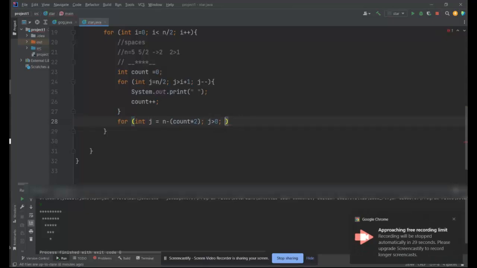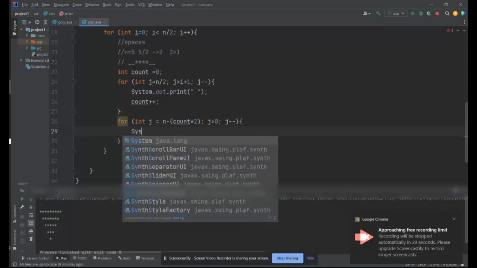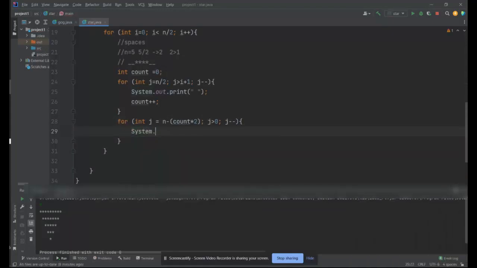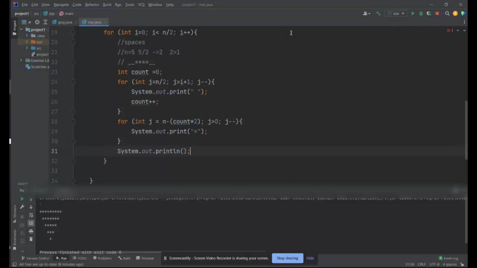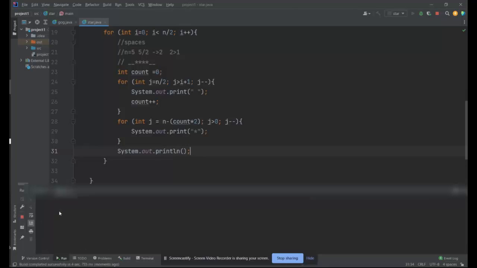And we will then do j minus minus, and then you'll just have to say system.out.print star, and then you'll do system.out.println, and then that should be cool. Running out of time here. Let's just run this one time if we can have enough time to do this. Come on, run faster. 9, let's do 9. Oh, looks awesome.